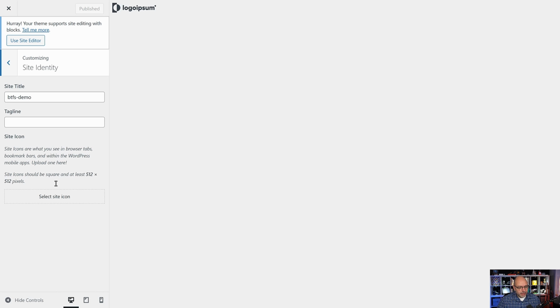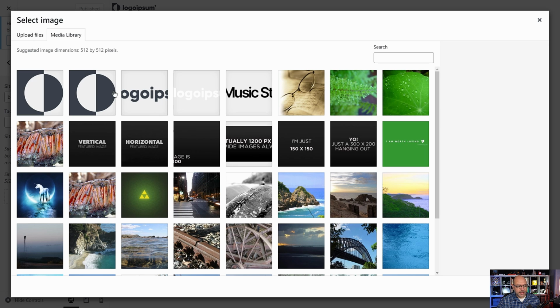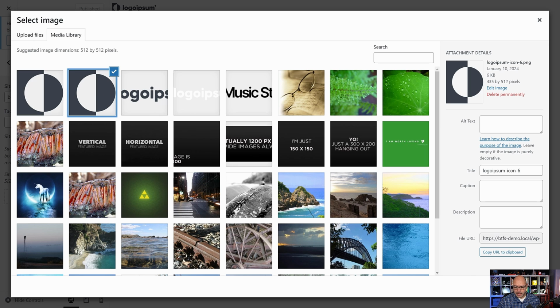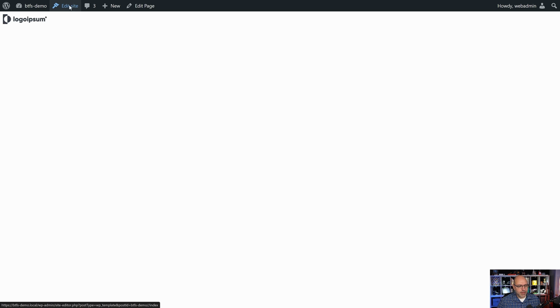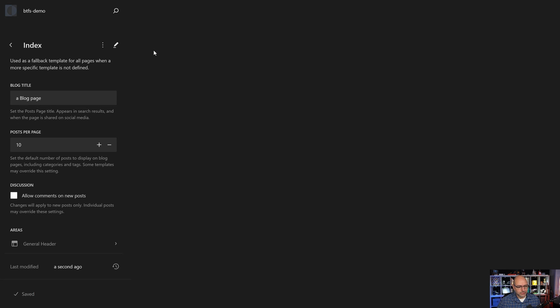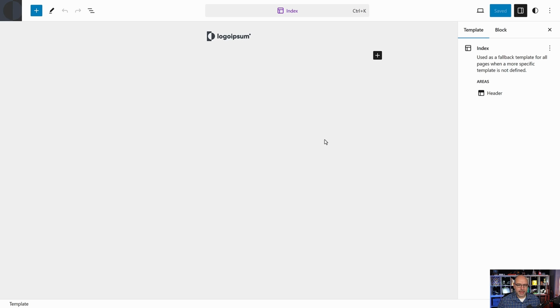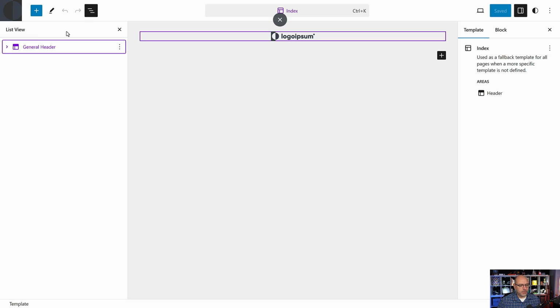So, all right, here we are in the customizer. I'm going to select that site icon and we will say crop image and it's added it as a site icon. I will hit publish, go back out of here, then back into our site editor, open up that template again, and then open this back up.